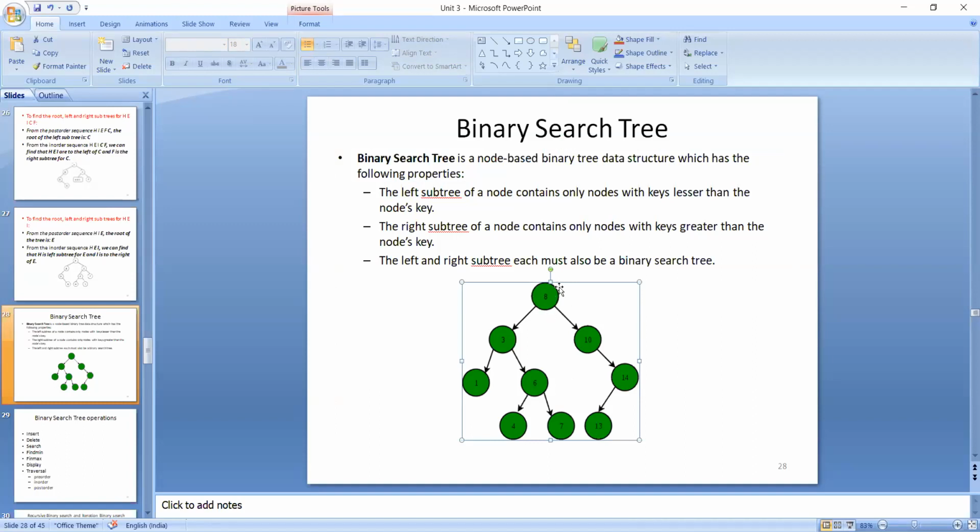When you take this key 8, look at the left child. You know you have only two children for a binary tree. The left child is lesser than the given key, lesser than the root element. So 3 is lesser than the root element. When you take 10, this is greater than the root element.